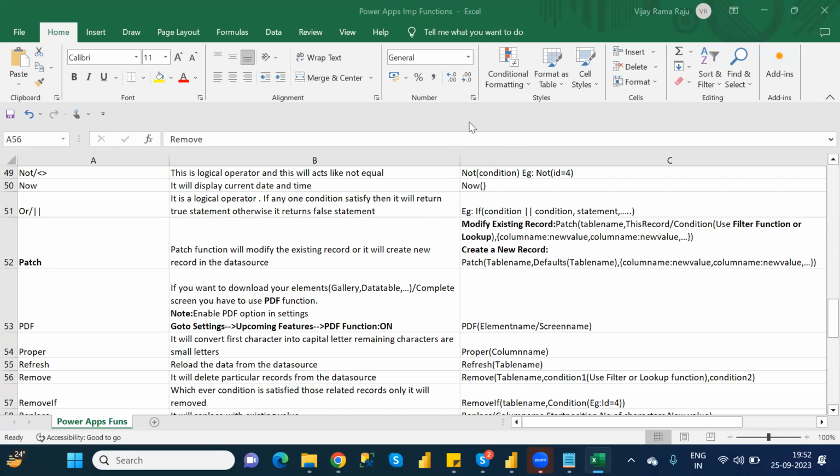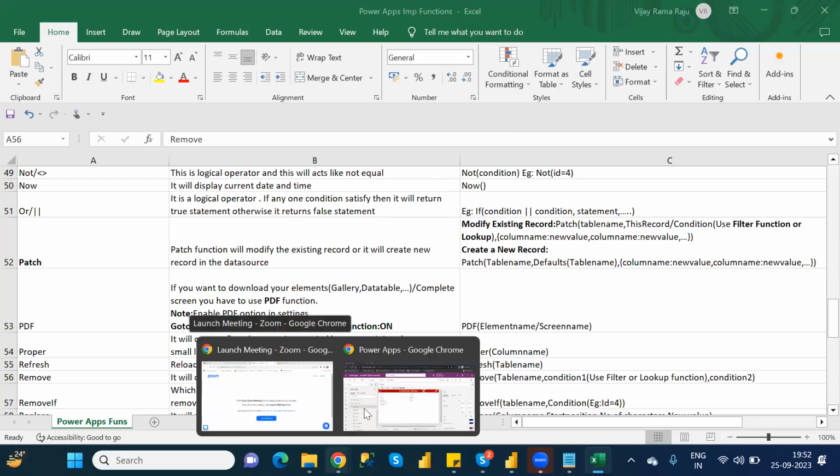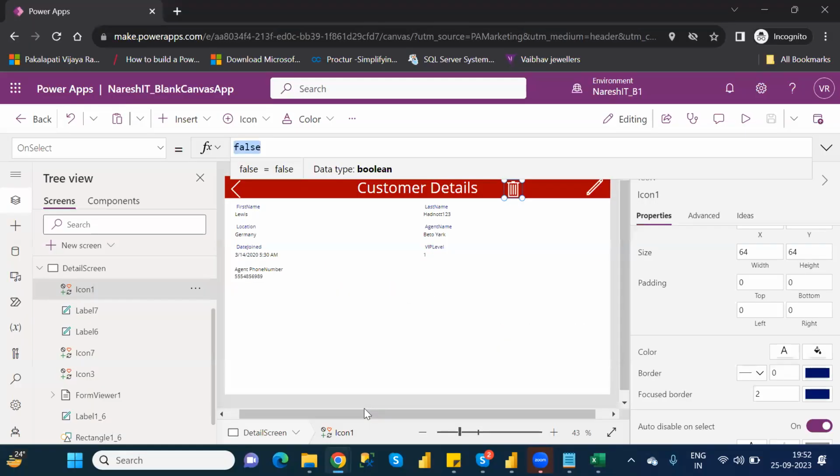Did you know about the environment variable and solutions? Earlier I explained you, right? See, variables are of two types: global variable and local variable. Local variable is at the screen level. Global variable is at the app level, that means it is available in the complete app itself. That is called an environment variable also. Understand clearly or not? Yes, sir.